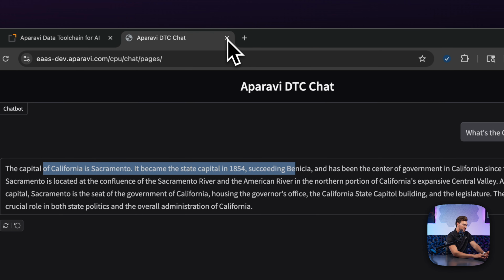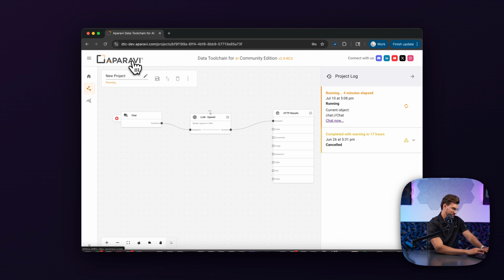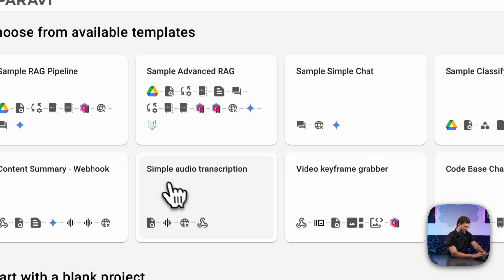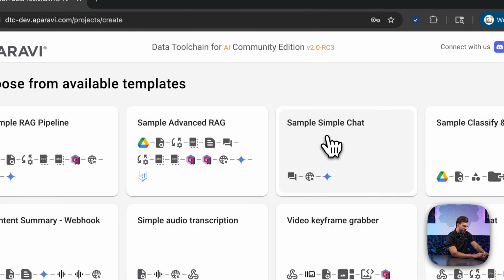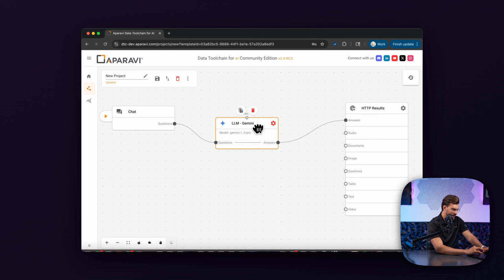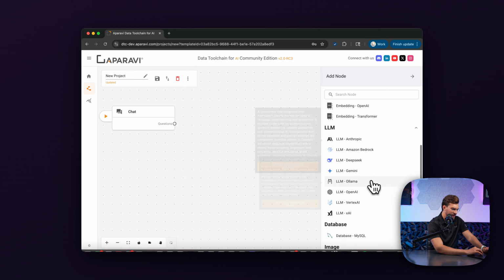Great. Now I'm going to show you the step-by-step how you can replicate the same pipeline. So go back to the home page, click New Project. I'm going to select the simple chat. Here, as you can see, by default is Gemini. You can select any LLM of your choice.